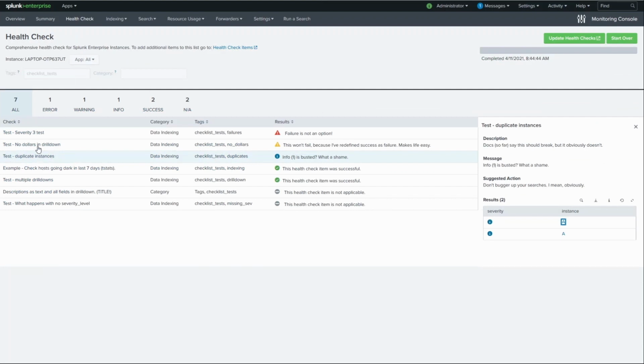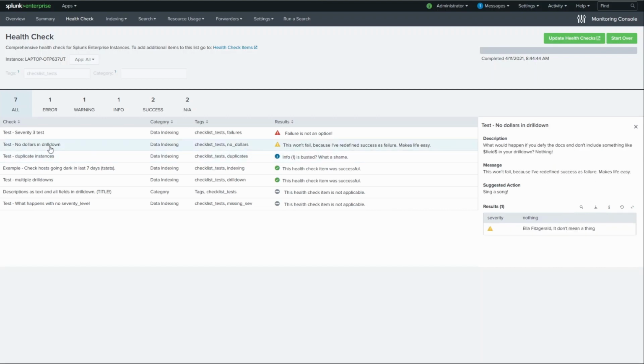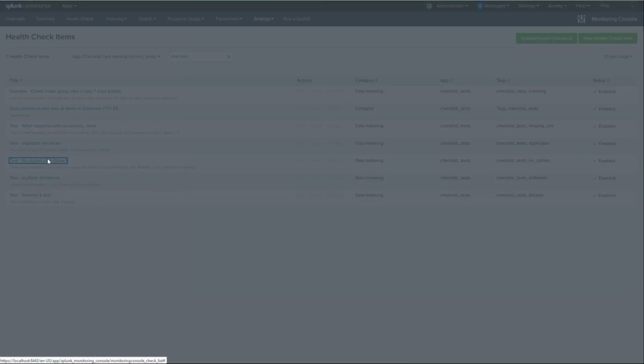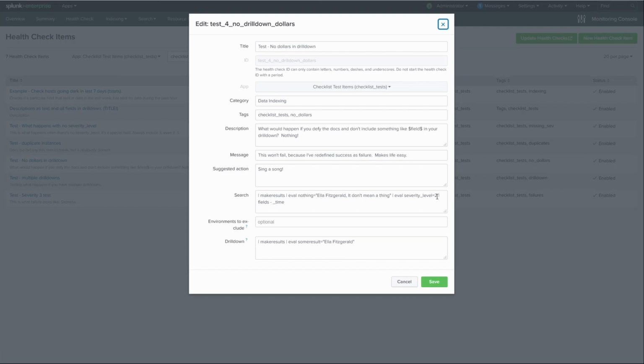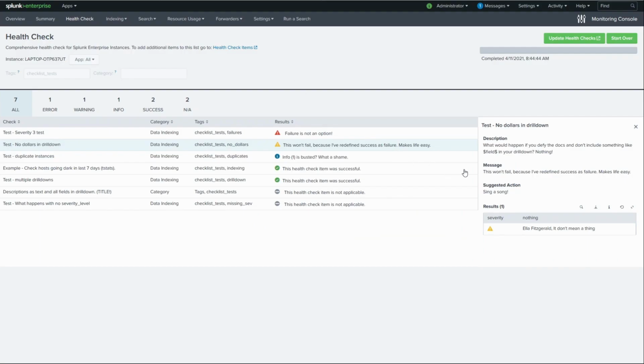No dollars in drill down. The docs do say that you are required to have a field in $ signs in the drill down, but obviously it didn't really matter. I created the severity level at that point. No dollars in drill downs. Severity level of 2, so it just picked that up. You can set that to 0 and it would be no error at all. Everything is A-OK with this. But if you don't include any drill down, it doesn't bother it one bit. It works just fine. So we've checked duplicate instances. We've checked no dollars in drill downs.